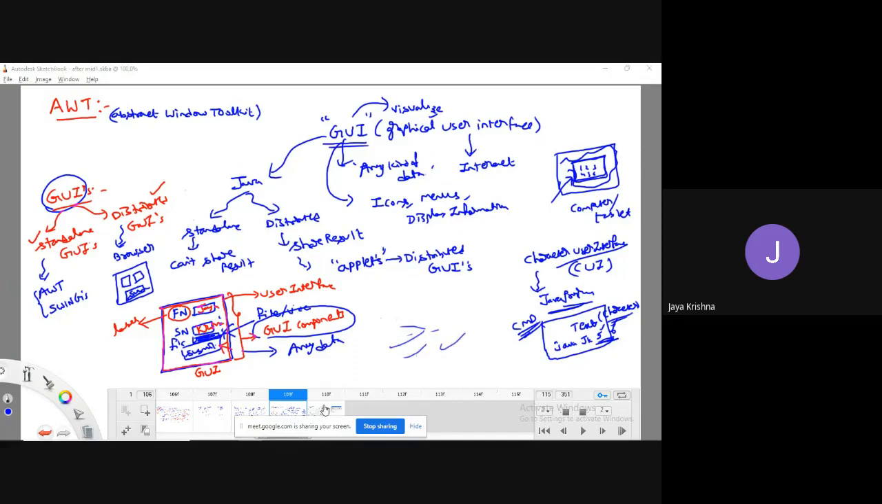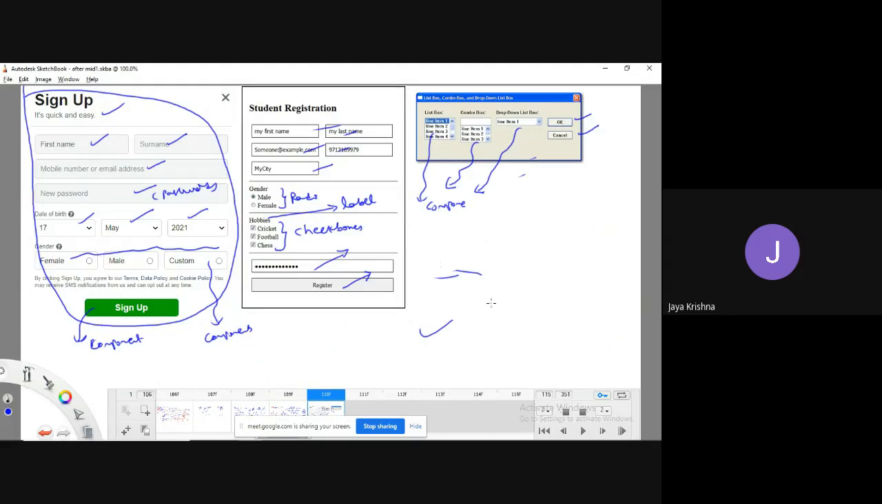I think it is right. Yes. Whatever things that you are observing over a Windows screen, everything we can call it as a component.